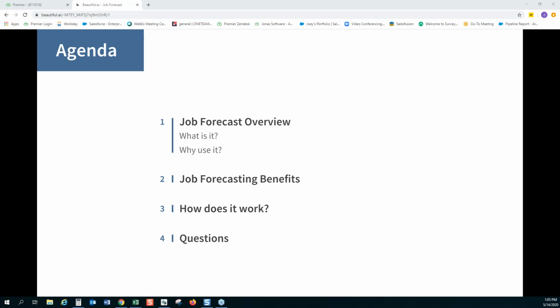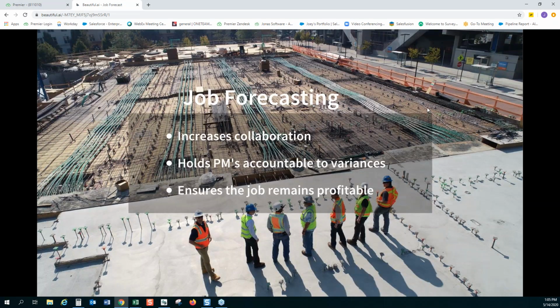Let's get started and talk about an overview of job forecasting and what it is. I always like to start at the very beginning. What does this all come down to? Why do we forecast? Why do we do things like report? What is the purpose of this? Well, our construction businesses are geared towards obviously making money. And to do that, we need to make sure that we're accurately tracking the costs on our jobs so that we can ensure that our margins aren't getting affected.